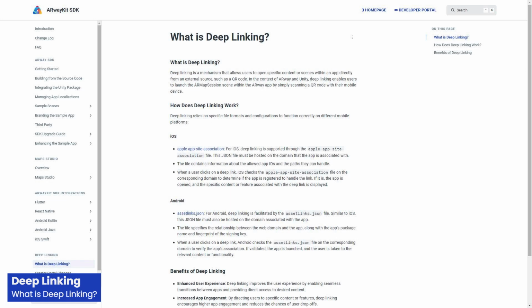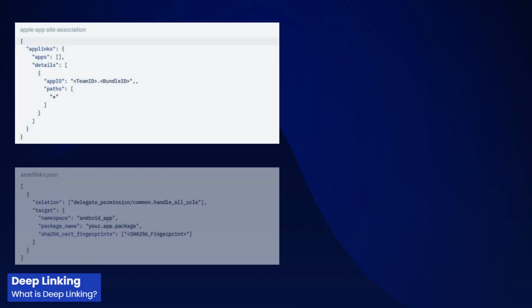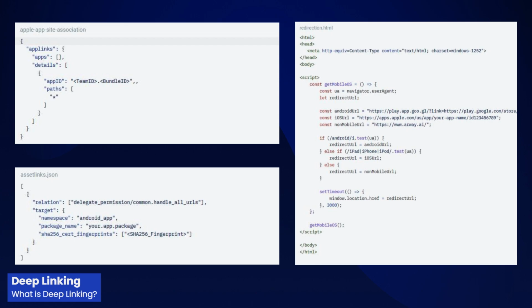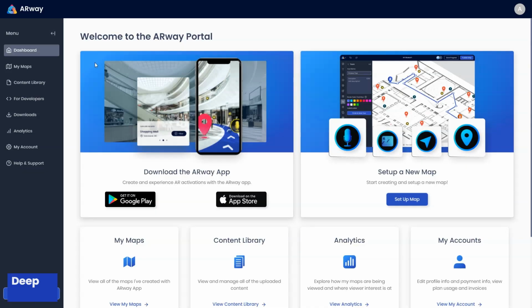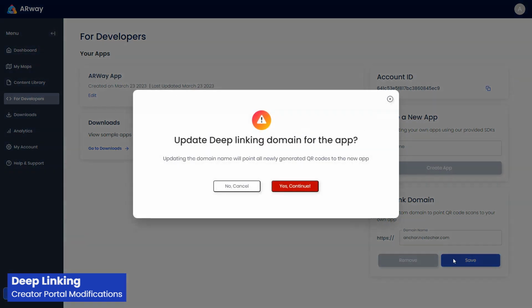Setting up this custom subdomain involves hosting three essential files: Apple App Site Association, assetlinks.json, and redirection.html. In the Creator Portal, you can integrate a custom deep link domain into the QR codes you download. Assigning your custom domain or reverting to default settings is a straightforward process. Navigate to the For Developers page and locate the Deep Link Domain section. Here, you'll find a text input box where you can input your desired custom domain. Enter your chosen domain and click Save to implement the changes.